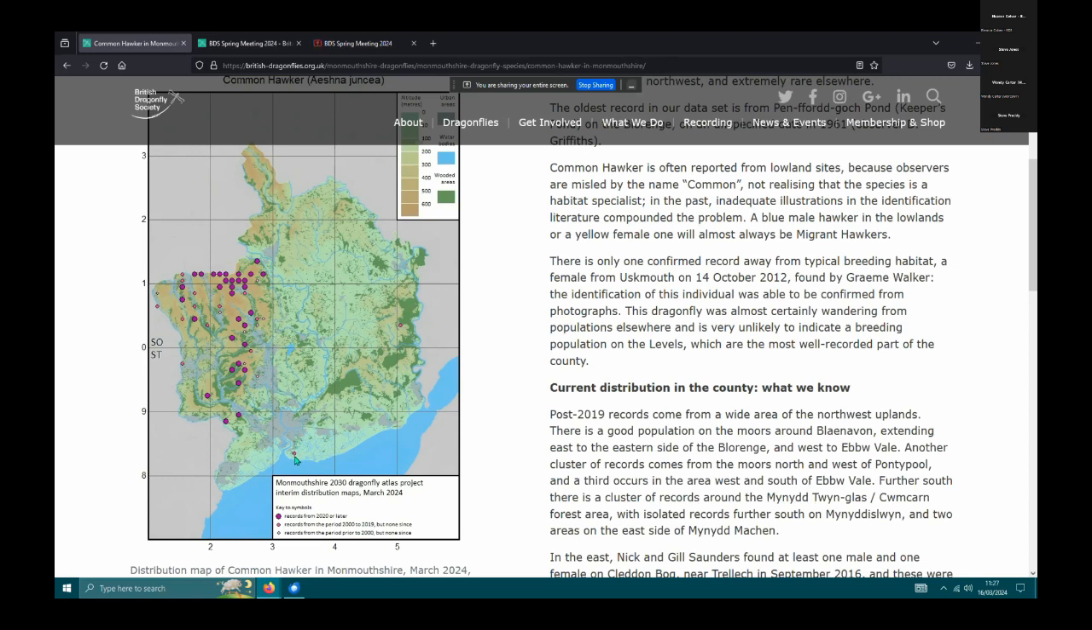I wish we'd change its name. And they're invariably, you know, if you contact the recorders, they assume that because common hawker is called common hawker, it is the common hawker, and actually no, that's not the case. If you start asking them about the appearance of the dragonfly, they describe a classic mature male migrant hawker, and migrant hawker is the species that's very, very abundant down here on the levels. So yeah, most of those common hawker records go in the bin. It's not unknown for it to be outside of moorland habitat.